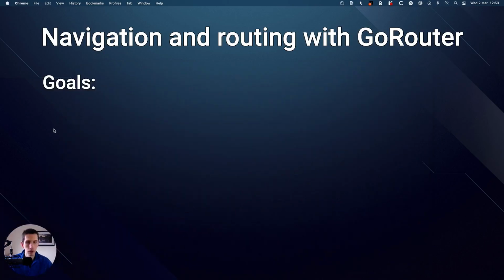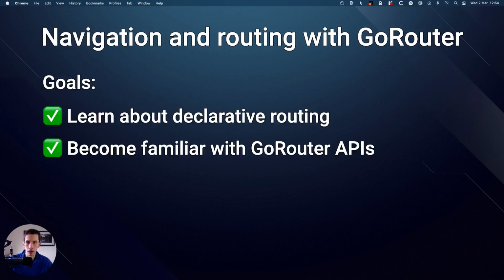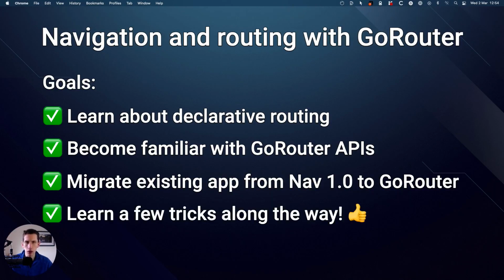And the goals of this section are for you to learn about declarative routing, become familiar with the GoRouter APIs, and show you how to migrate an existing app from Navigator 1.0 to GoRouter, so that you can also go through the same process with confidence in your own apps. And even if you're already familiar with GoRouter, chances are that you will learn a few tricks along the way.